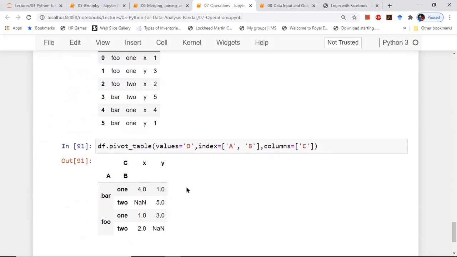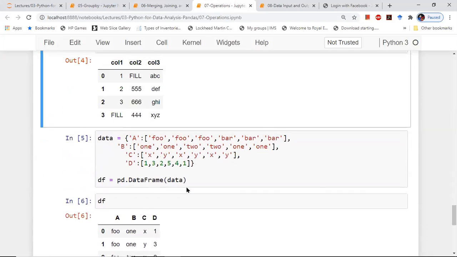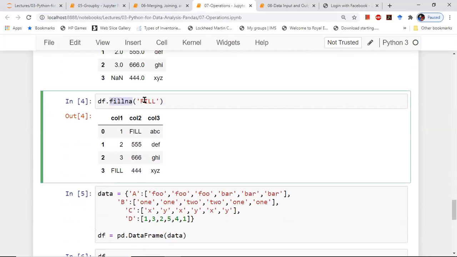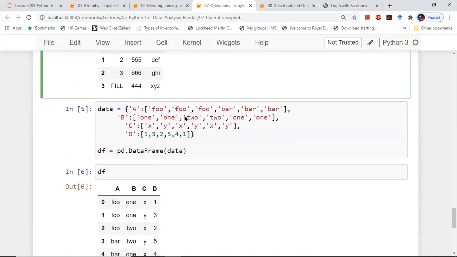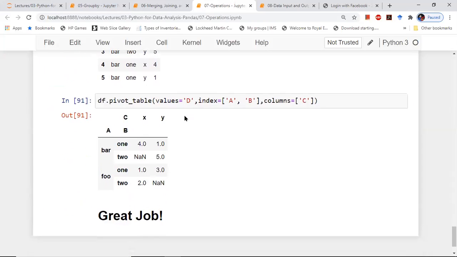If we want to replace, we have to use fill. You can put anything else: Nadeem, 1, 2, 3, 4, 5. Whatever you want to replace, you can put the value here in the brackets. Okay. So next we have pivot tables.